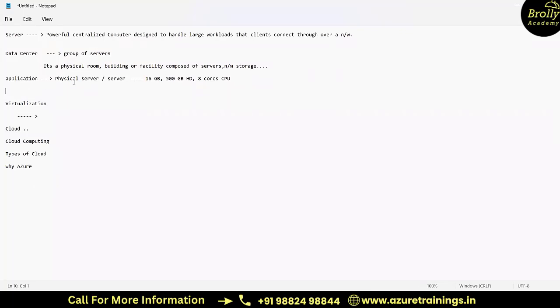But the application is not consuming all the resources the server has. It is consuming only 4 GB RAM, only 4 core CPU, only 100 GB hard disk. So here a lot of resources are wasted, nearly 12 GB RAM, and similarly 4 core CPU. And a server is not like our desktop or laptop. It won't come for 80,000, or 1 lakh. We have to keep nearly 10 lakhs to buy a server. So that's the reason they came up with a concept called virtualization.